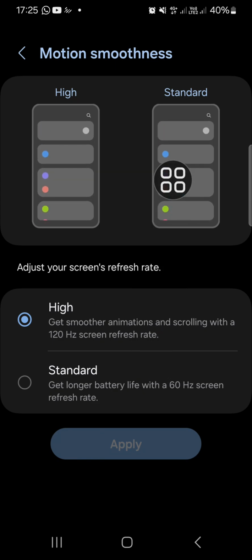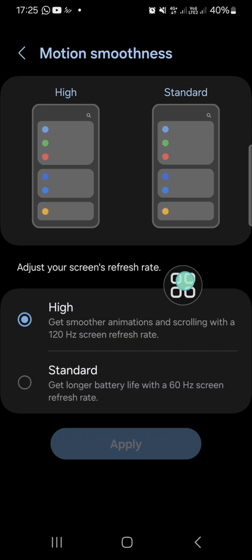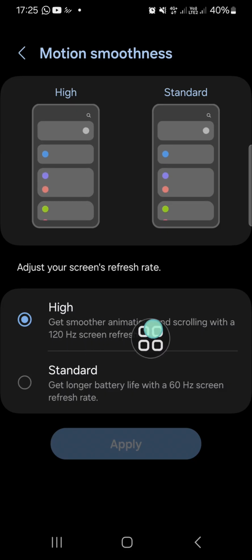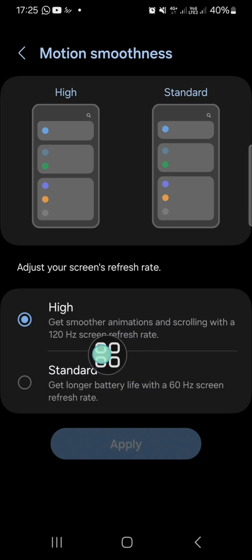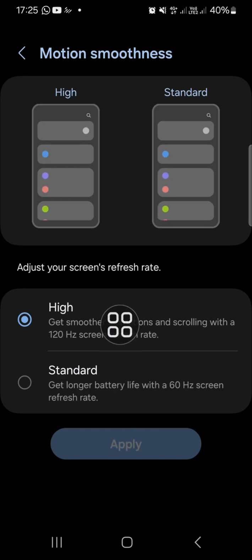It depends on your Samsung Galaxy phone's type. And here I have two types of motion smoothness. I have high with 120 hertz screen refresh rate, and I also have the standard with a 60 hertz screen refresh rate.